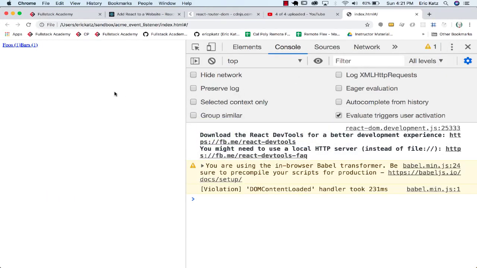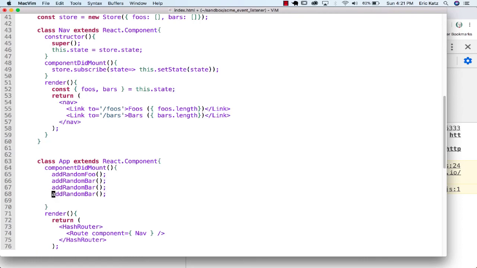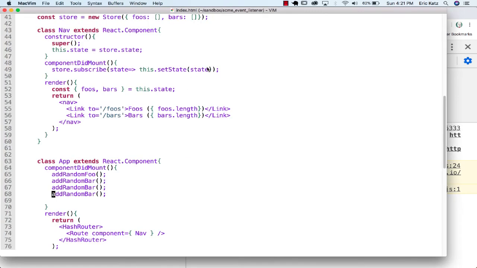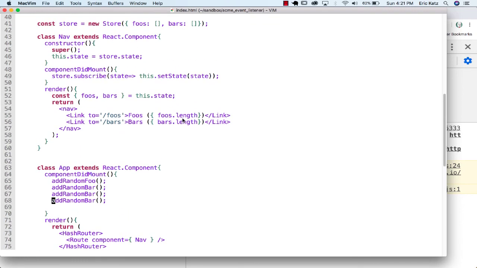And now when I do that, I'll see that these numbers end up changing. Because I've subscribed, I see there's a little delay. And if I added a couple of bars here, I'll eventually see that number going up to 3. So what I've done here is that I've added a route. Instead of passing props down from my App component, my Nav is relying on my store. It's relying on it in the constructor, and it's also subscribing to any changes that happen.